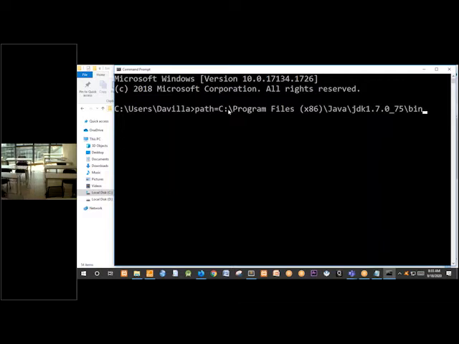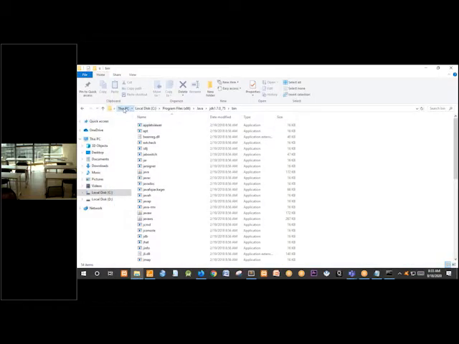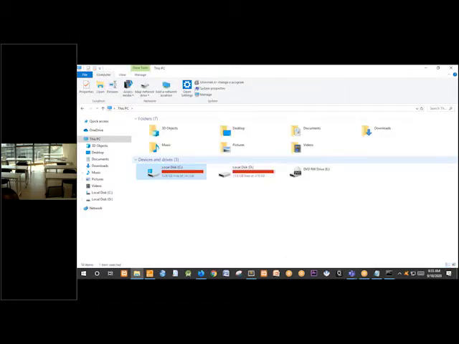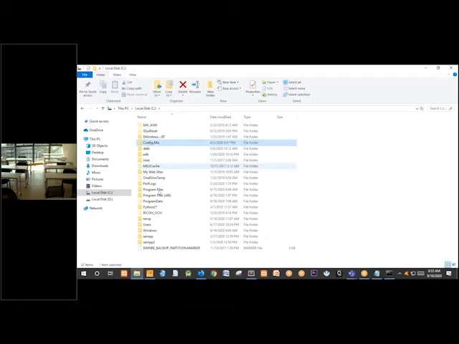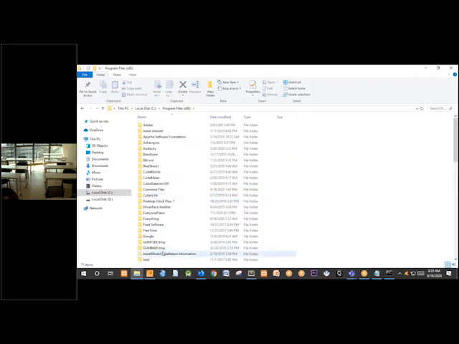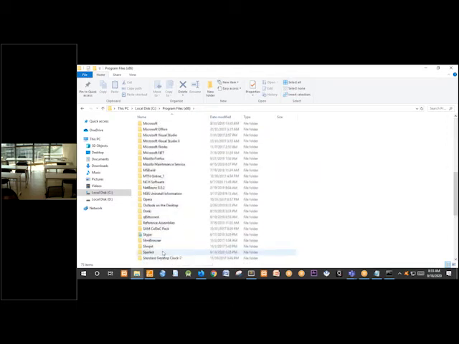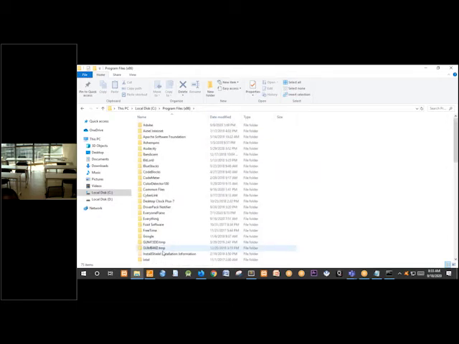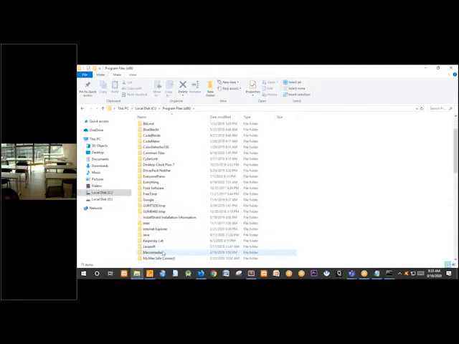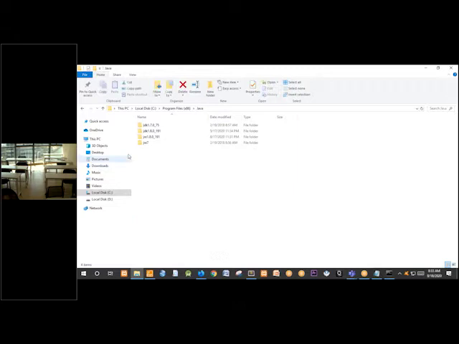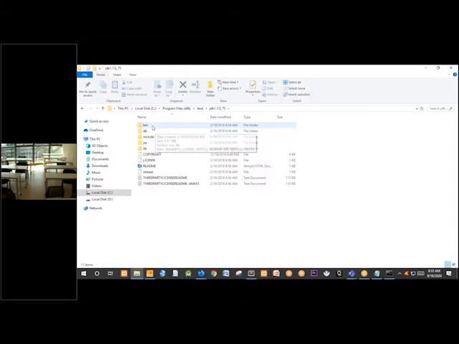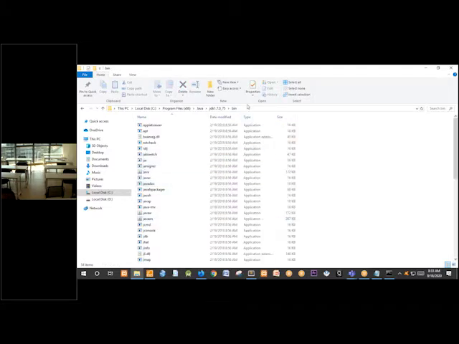I repeat, you need to go where your JDK is installed. Mine is in Local Disk C, Program Files. You go to Java, Program Files. Where is Java? It is here. JDK depends on the version you are using. Then you open bin. After opening bin, you click to the right side of it. Then you have the path.